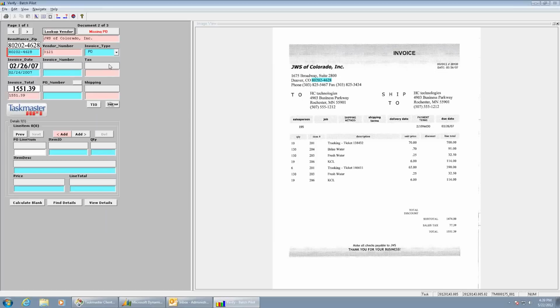Now we'll need to perform the rest of the data entry, and you'll see that the invoice date is already filled in as well as the total, and that's because of a technology called IntelliCate. IntelliCate uses a library of keywords to automatically locate pieces of information on the invoice. In this case, it found the word date, then it looked to the right and it found that date field. We did the same thing for the total. It found the word total and then looked to the right and found the total.